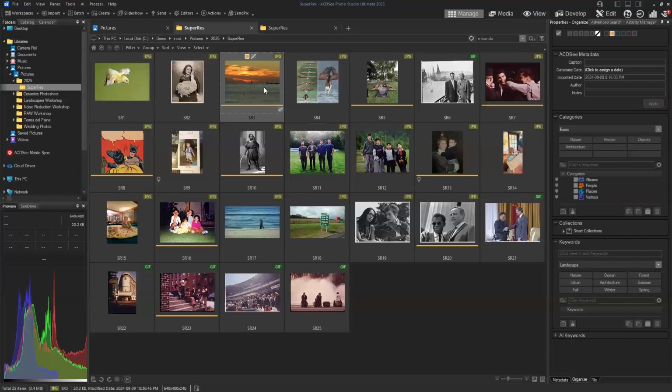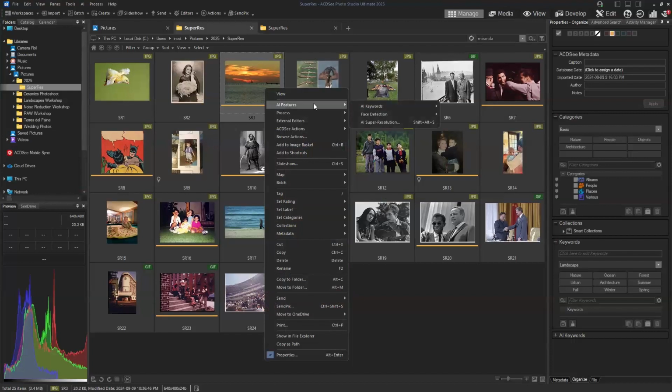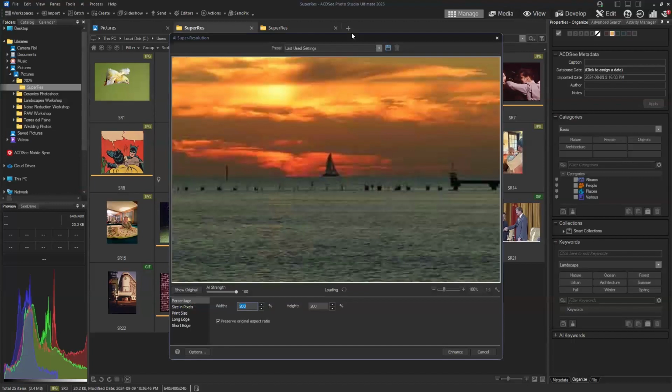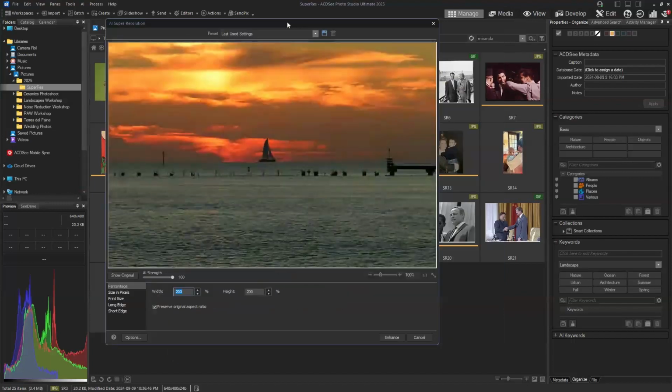So let's go ahead and select this photo, go to AI features and click on AI super resolution. Please let me know if you can see the AI super resolution window. Okay. When you open a photo in super resolution, it will automatically create a preview of that photo and expand it by 200%.